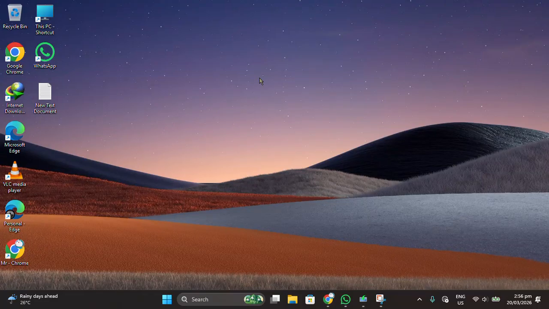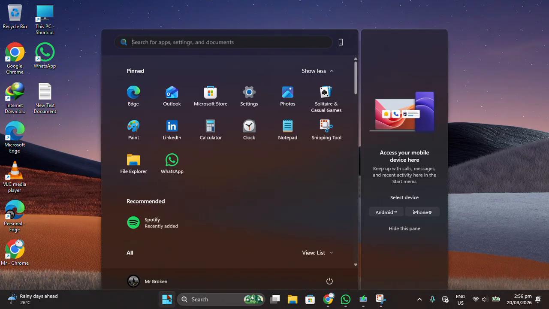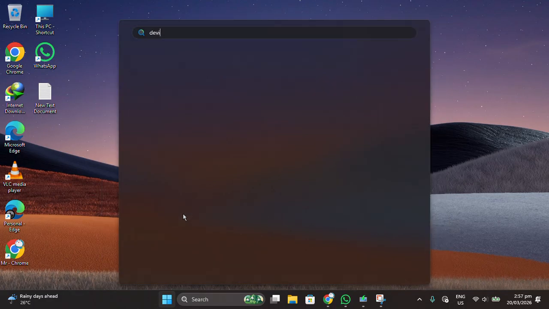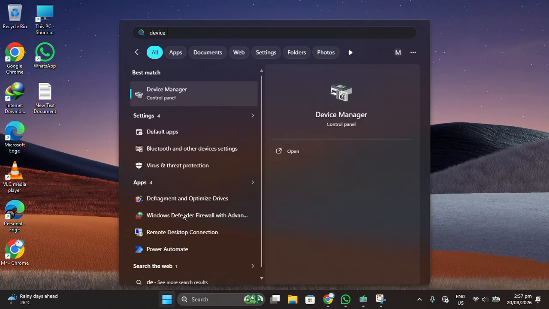Hey guys, today I'm going to tell you how to update monitor drivers in Windows 10 or 11. If you're using Windows 10 or Windows 11 and you want to update your monitor drivers, let's see how you can do that. You just have to press the start button and here just search for device manager.